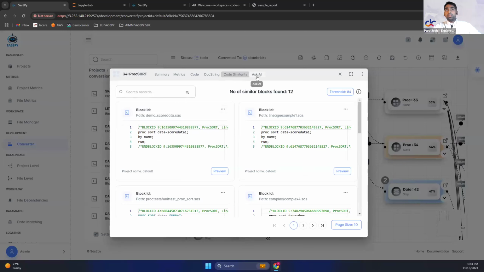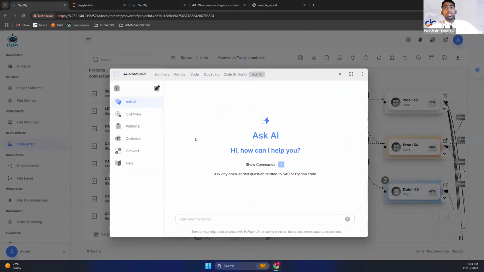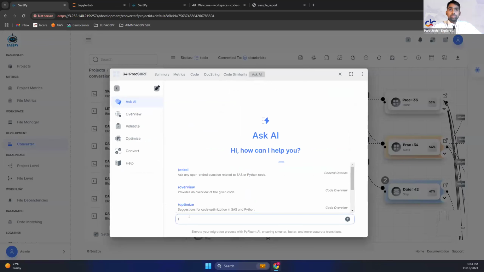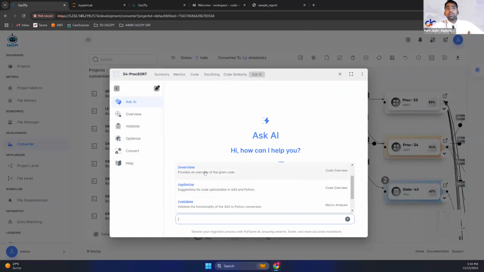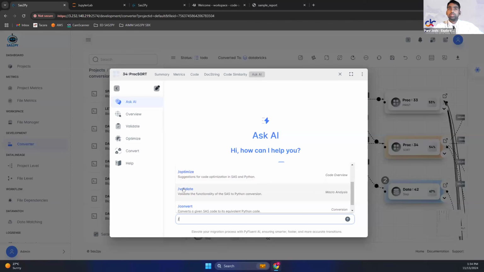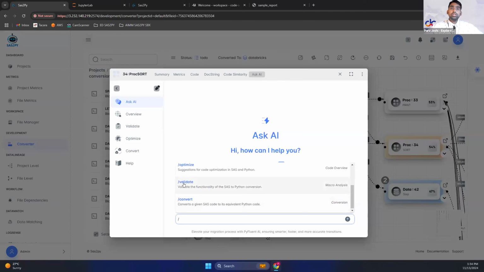And lastly, for each block, we have an Ask AI option. So this is what I actually showed as well. If I show you, there are multiple options in here. There's an open-ended question, a prompt to ask general questions on SAS or Python code. And then there's an overview, which basically gives you an overview for this particular code block. And then optimize, which gives optimization suggestions on how you can maybe have it run faster, and suggestions on validation, and suggestions on conversion.